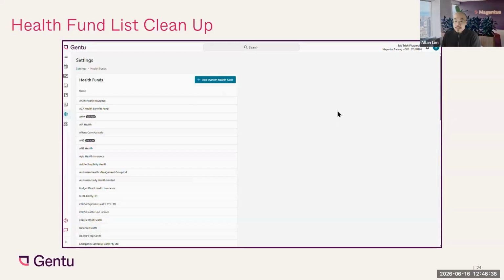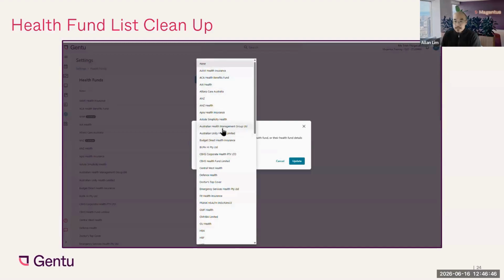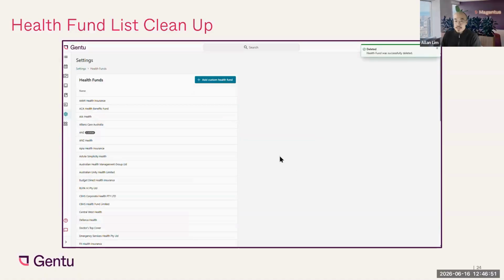To clean up the health fund list, click or hover your mouse over the health fund that has custom, and then click on the trash can icon. A pop-up will appear advising you of any existing patients linked. To transfer these patients, click on the drop-down and choose the other fund. Then click on Update. A small note, if you do not select a health fund to transfer the patients to, then the linked custom health fund name in the patient's record will simply be removed.